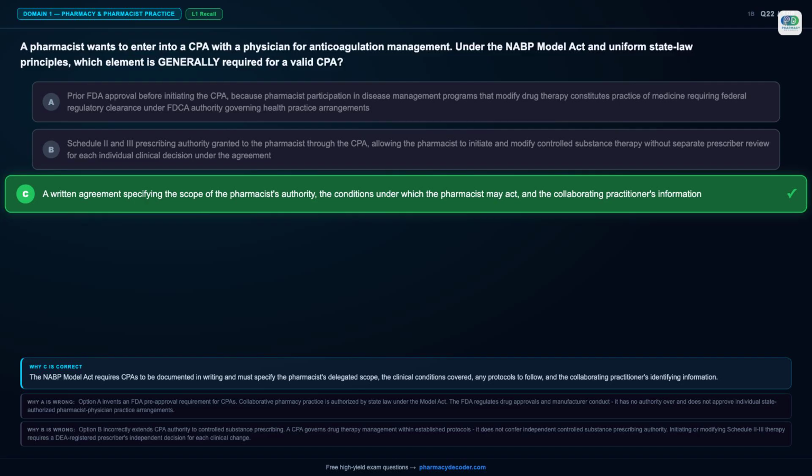Option B is wrong because Option B incorrectly extends CPA authority to controlled substance prescribing. A CPA governs drug therapy management within established protocols. It does not confer independent controlled substance prescribing authority. Initiating or modifying Schedule 2-3 therapy requires a DEA-registered prescriber's independent decision for each clinical change. So remember, a CPA must be in writing, naming the pharmacist's scope of authority, the covered conditions, and the collaborating prescriber.